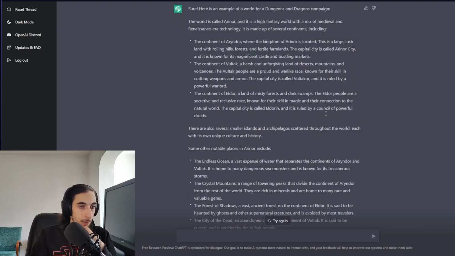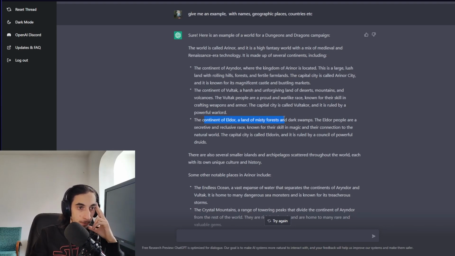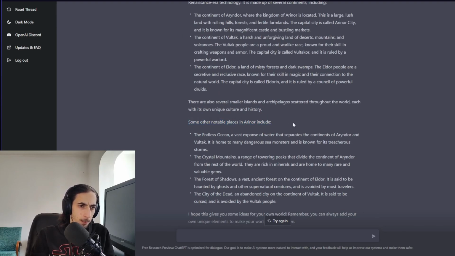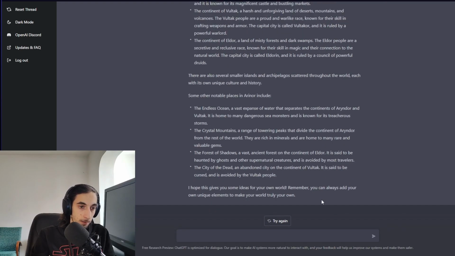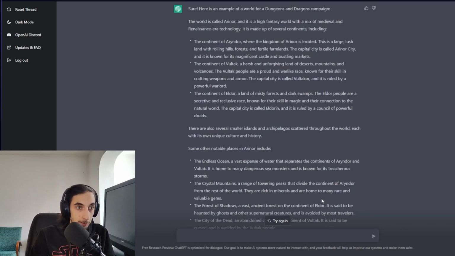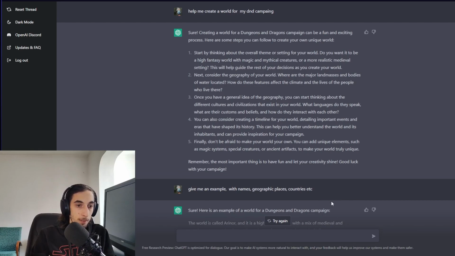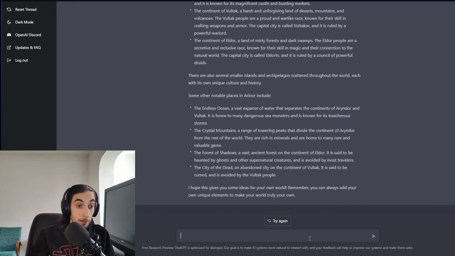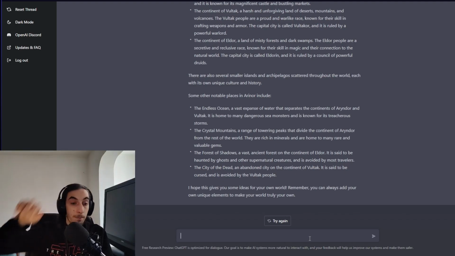Let's see what... Okay, let's read through this. The continent of Vultak, a harsh and unforgiving land of deserts, mountains, and volcanoes. The capital is called Vultakor. Come on, man. You can do better. The continent of Eldor. Other notable places in Arinor: the Endless Ocean, the Crystal Mountains, the Forest of Shadows, and the City of the Dead. This is good. This is good for an AI generated thing. You can use this and expand upon it.